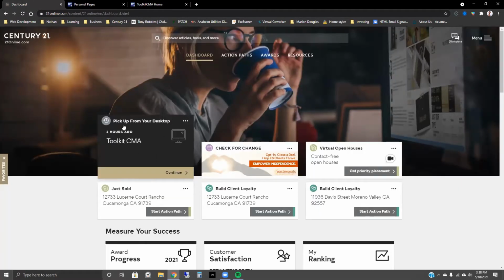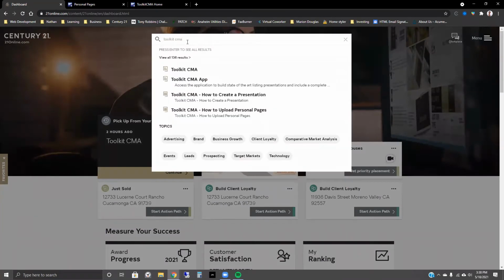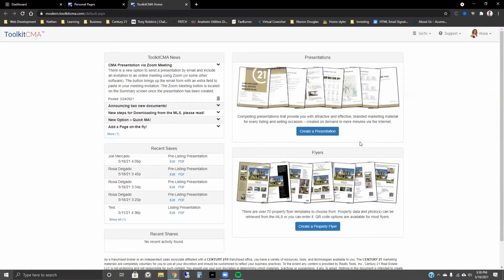So first you look for Toolkit CMA. You type in Toolkit CMA in the search bar of 21 online. And then it drops down and it gives you Toolkit CMA app, right? So once you click on the Toolkit CMA app, let's just pretend I clicked on it already. It's going to take me to this page right here. Okay. Am I making sense? Yes. Sorry. Okay. Just needed to clarify there.